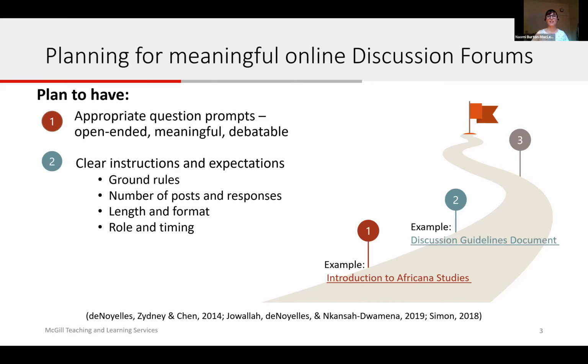So again, I'll draw your attention to a discussion guideline document from the University of Colorado Boulder. It's an open source document, so you can certainly draw on this as an example or a template that you may wish to adapt to your course.